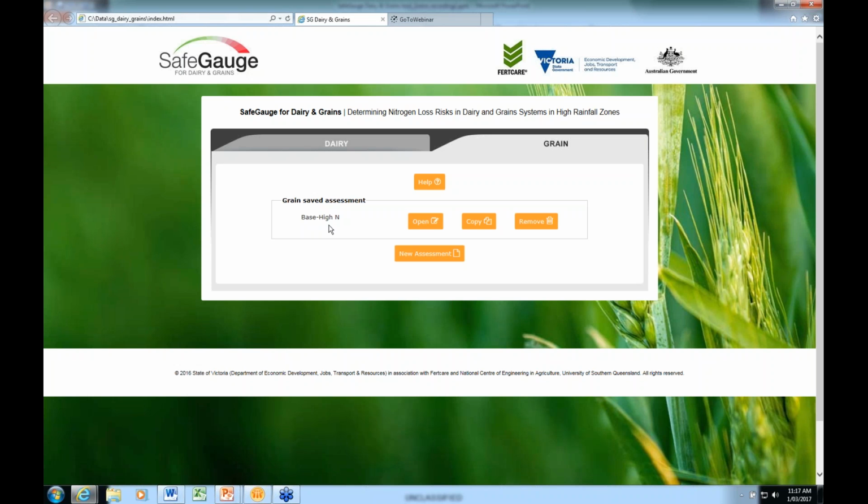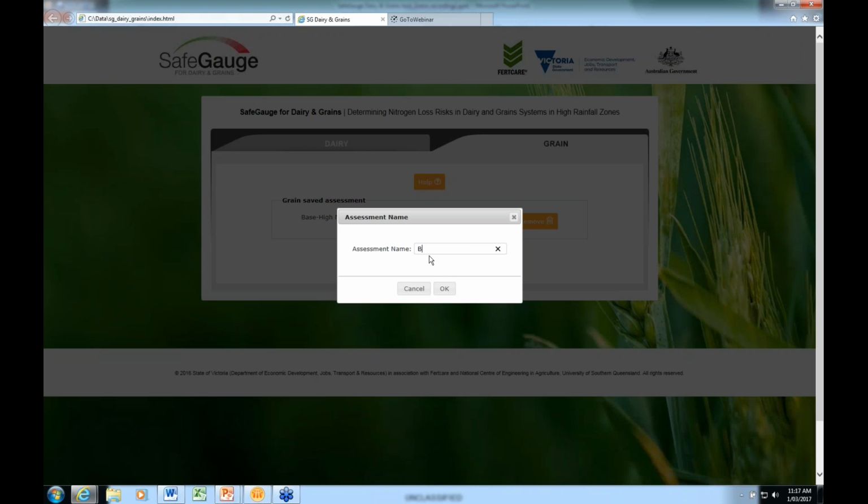I already have one assessment saved on here. You can save up to 10 individual risk assessments so you can compare between them. But for now, I'm just going to walk you through how to set up a scenario. So to set up a new assessment, we click the orange button and give it a name. So we're just going to call this a base assessment.